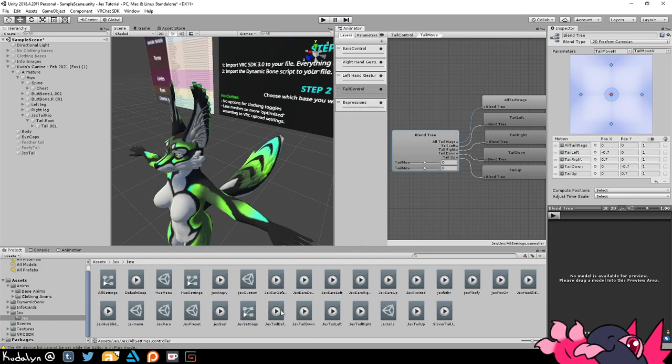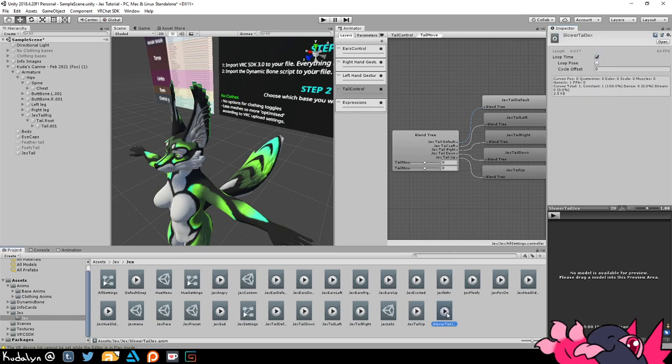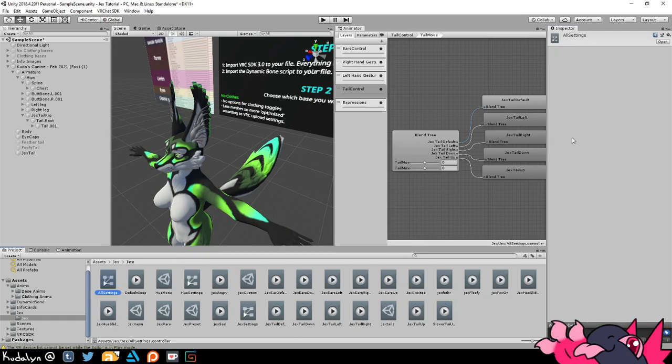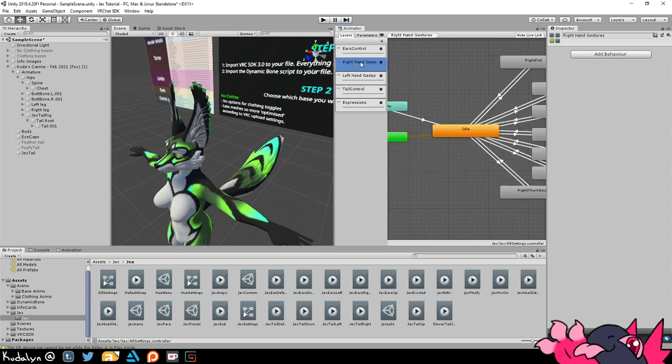Alright, so we are going to find Jex tail default, place that, and we're going to Jex tail down, Jex tail left, Jex tail right, Jex tail up. There we go. Alright, so this should enable our ability to move our tail at will using the multi-directional control.